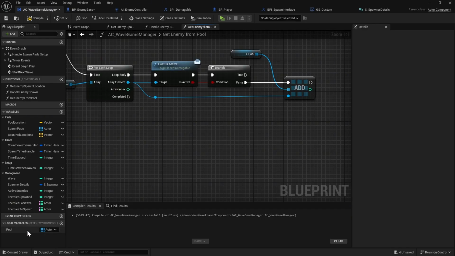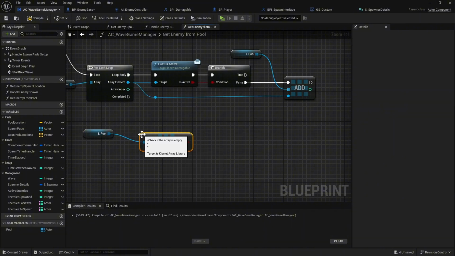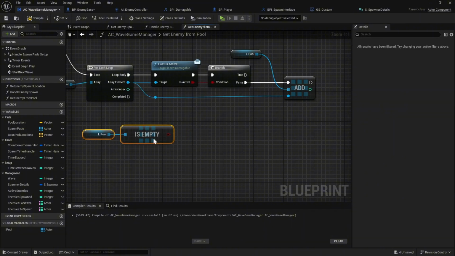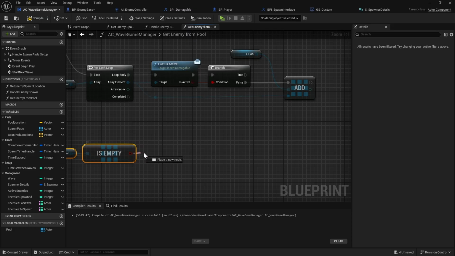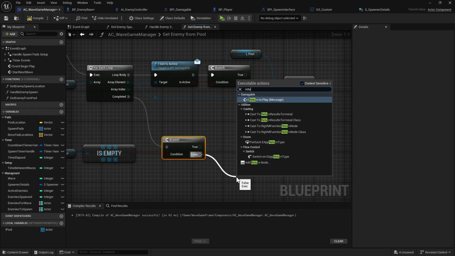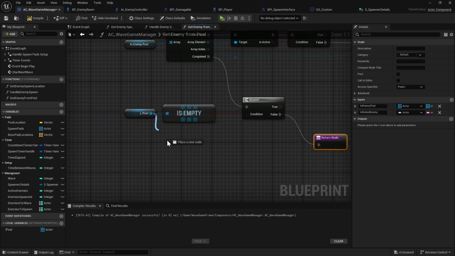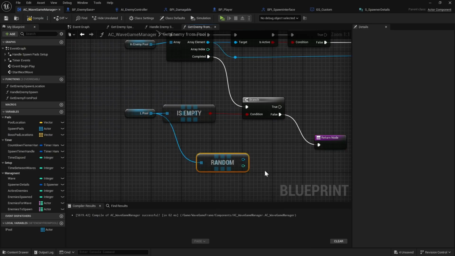If it is empty, that is kind of also a problem. So we're going to say is empty, because we don't want this to be empty. So we're going to branch. If that's false, we can go ahead and return. We're going to add our first return node, and that return node is just going to take local pool and get a random item out of it.